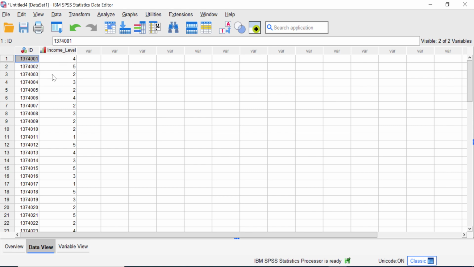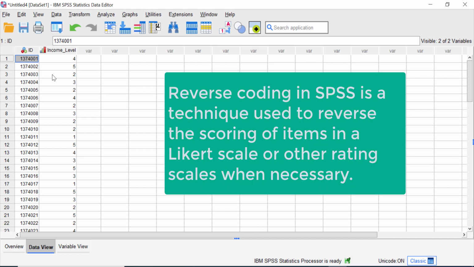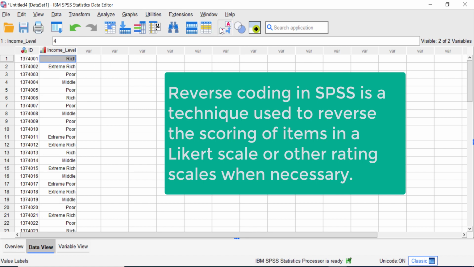In this video, allow me to show you how to do reverse coding for Likert scale data in SPSS software. Reverse coding is a technique that we use to reverse the scoring of items in a Likert scale or other rating scale when necessary. This is typically done to ensure that all items in a scale measure the same underlying construct in the same direction.